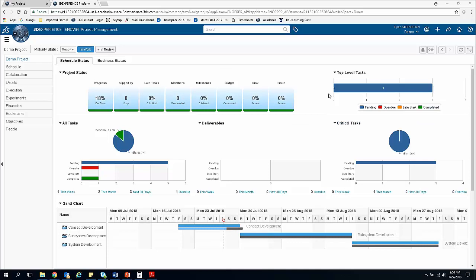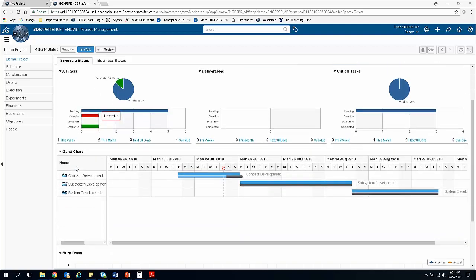This is also keeping an eye on the top level tasks, the main tasks that I have to complete my project, as well as giving me pie charts showing me tasks that I've completed and certain tasks that I might have overdue that need some additional attention. This is also showing me tasks that are due this week, this month, or in the next 30 days, tasks that are overdue, and even looking at things like deliverables, which I can create, or critical tasks.